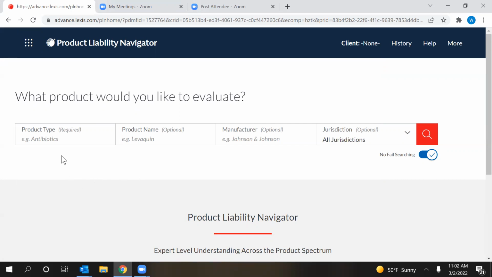And so once you click on Product Liability Navigator, it will bring you to the home page we're looking at right now. And so you'll notice that in order to search, it is required that you put in a product type. An example would be antibiotics. And then it's optional if you want to put in a product name. It's also optional if you want to put in a manufacturer, as well as it's optional if you want to select a jurisdiction. And so for today's hypothetical, I'm actually going to use the examples provided in the search box.